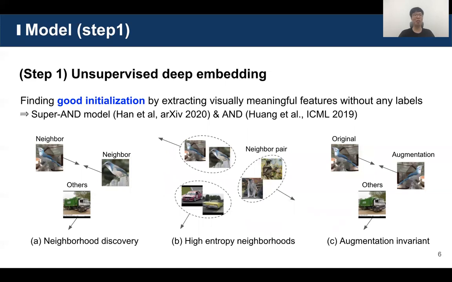Here is how the first stage works. The ultimate goal is to extract visually essential features without the use of any labels. An ideal embedding should discriminate images of different classes and place them far apart in the embedding space. We adopted ideas from recent research, SuperAND and Anchor Neighborhood Discovery, which show state-of-the-art performance in unsupervised embedding learning. These algorithms simultaneously discover and gather neighborhoods, guarantee a high entropy in data points, and try to extract invariant features against data augmentation.